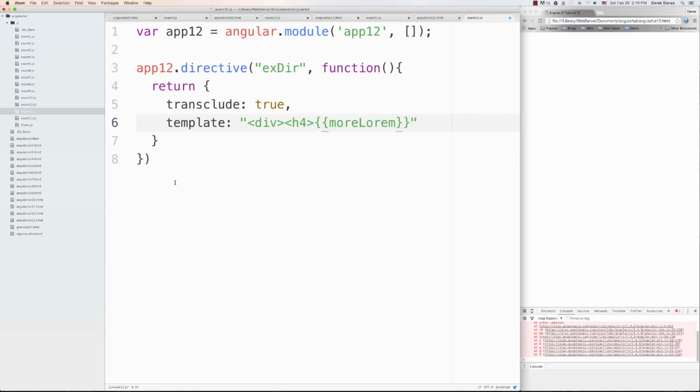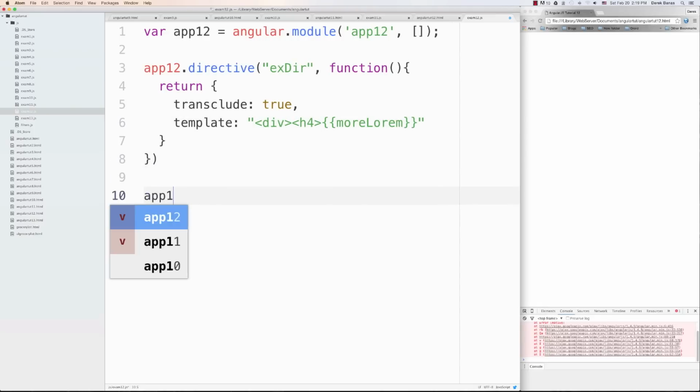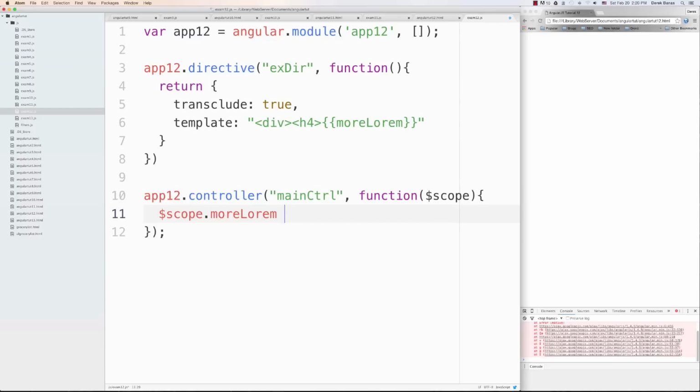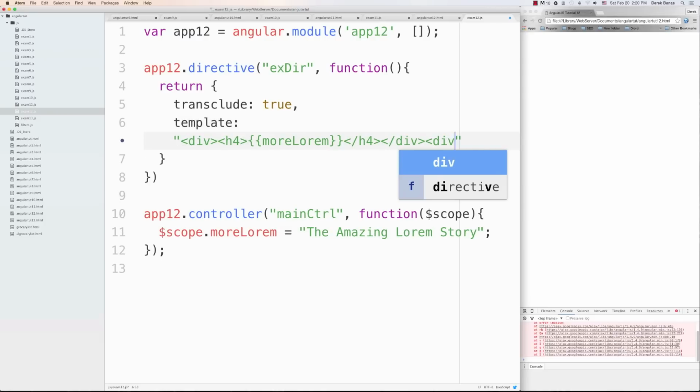lorem. And what we're going to do is come down here and say app12 controller. Going to be targeting the main controller again. Function gets passed the scope. Close that off. And we'll store more lorem inside of here. And we'll just say something like the amazing lorem story, just to put something goofy in there, and then jump back up here, and now you know what more lorem is. And then we'll close off that h4 tag, and we'll close off our div tag, and we'll create another div.